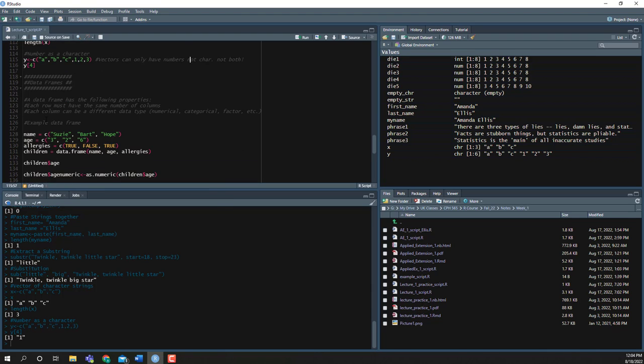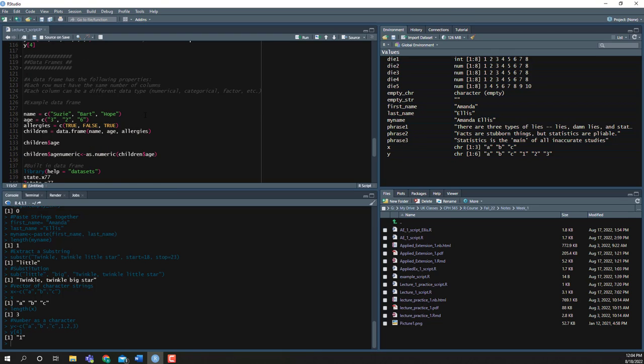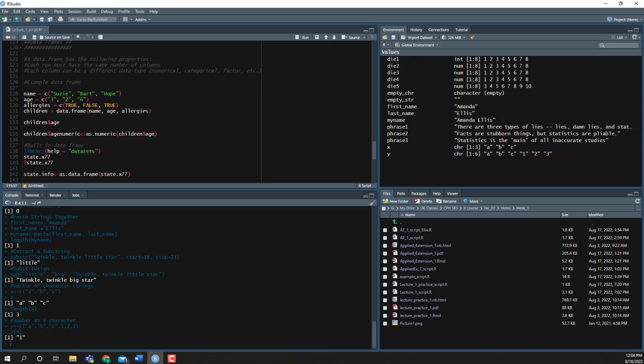All right, so one of the last things we're going to look at are data frames. A data frame is essentially what you can think of as a data set in R. Each row is going to have the same number of columns, but each column can be a different data type: numerical, categorical, factor, character, etc. So let's look at some example data frames.